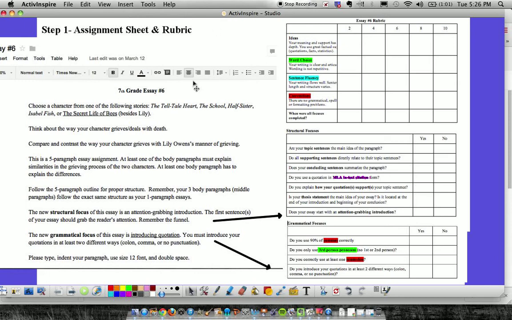When they open the essay sheet, they will see something like this. It'll give the assignment, and then it will give a new structural and a new grammatical focus. Every essay adds a structural and a grammatical focus, and throughout the year, the focuses from previous essays remain. So it's basically building skills. Now, the student needs to accomplish all of these focuses before they're done with the essay. This part of the rubric up here, ideas, word choice, sentence fluency, and conventions, remains the same throughout the year.